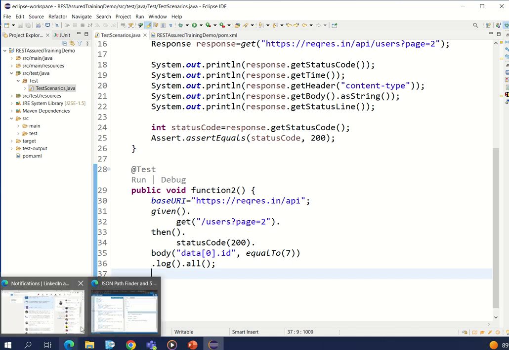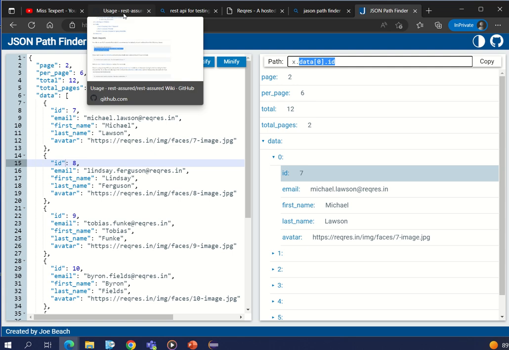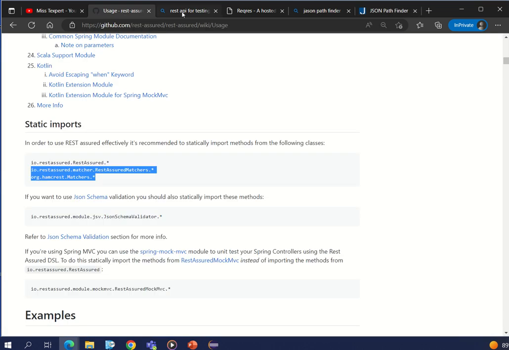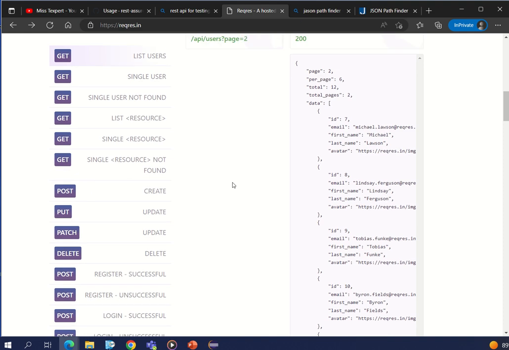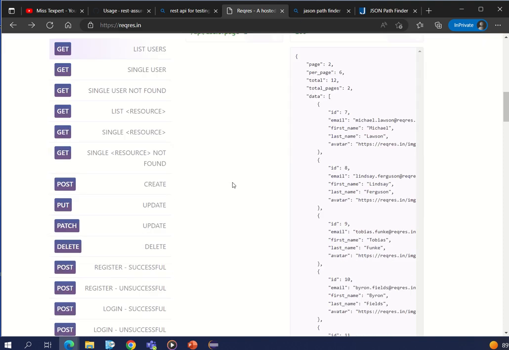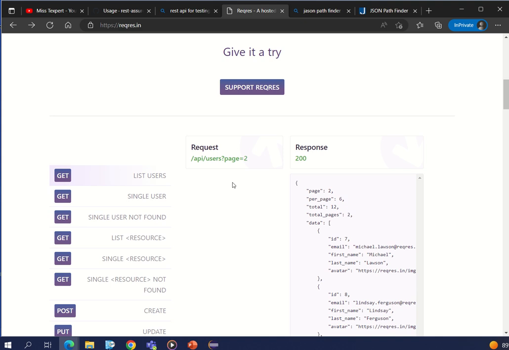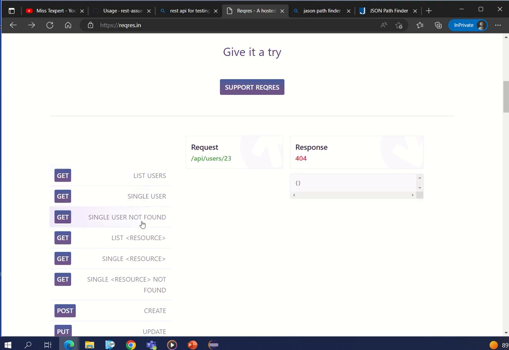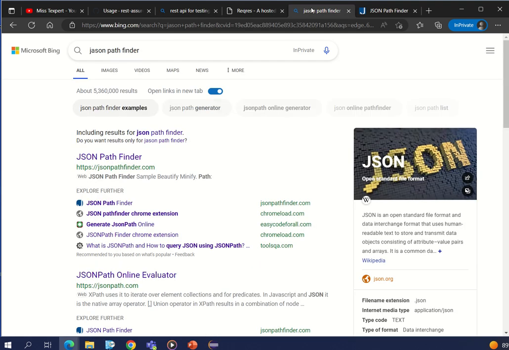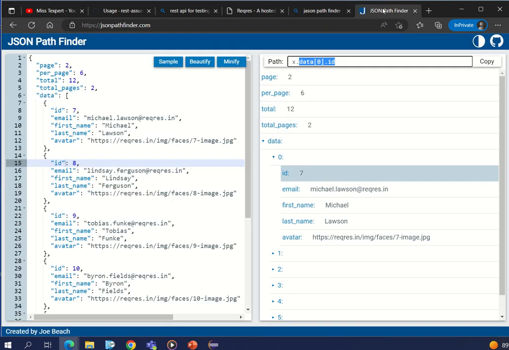There are some resources which I showed here in our ReqRes page. There are several fake APIs which you can use, and you can try out these things. You will find it very interesting. And one thing you learned today is the JSON path finder. You can use this moving forward when you're doing more tests in REST Assured. In my upcoming sessions, I'll be doing some complex scenarios as well. So it's better if you can try out these things on your own.